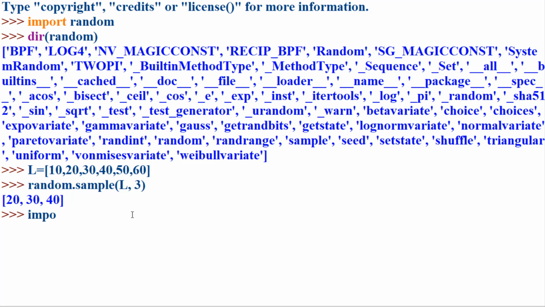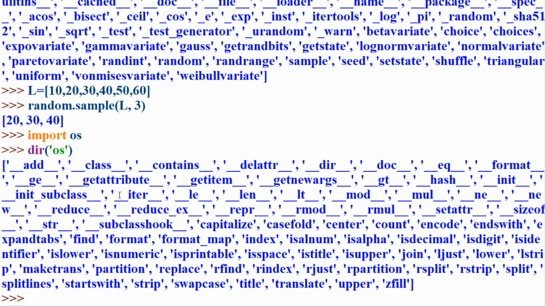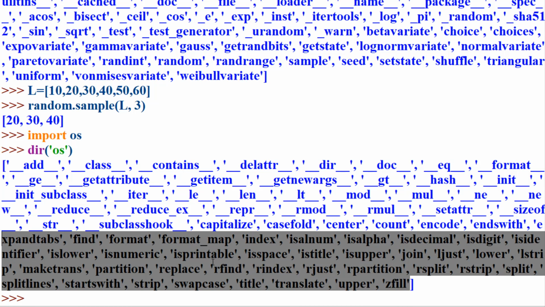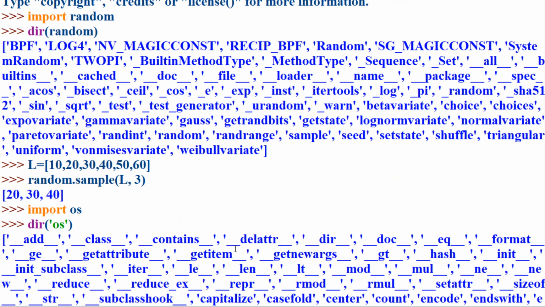So now let's check out the working of another module. So os, which stands for the operating system. So I'm going to import the operating system module. So let's check what are the various methods that are available in the os module. So here you can observe, all the methods that are required to interact with your operating system are available as part of the os module.